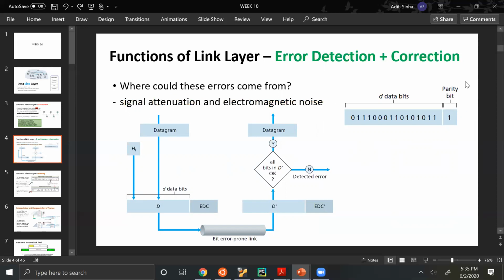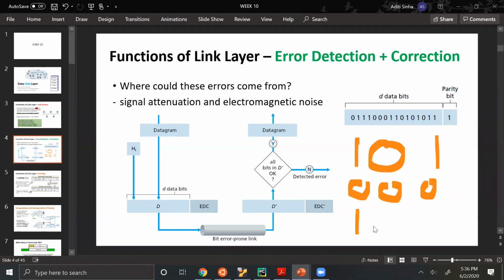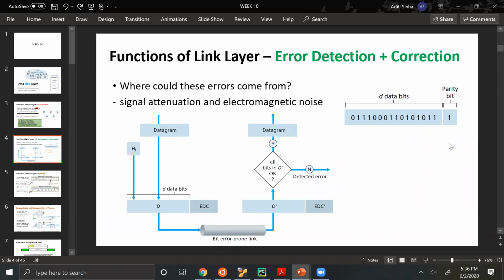To do that, there are things like parity bits. Parity bits are generally XORs of your data bits. XOR is exclusive OR. If I XOR 1 and 0, I'll get a 1. If I XOR 0 and 0, I'll get a 0. If I XOR 1 and 1, I'll get a 0. So exclusive OR means if two bits are different, then the output of their XOR will be 1. So there are things like parity bits that keep track of all of this.